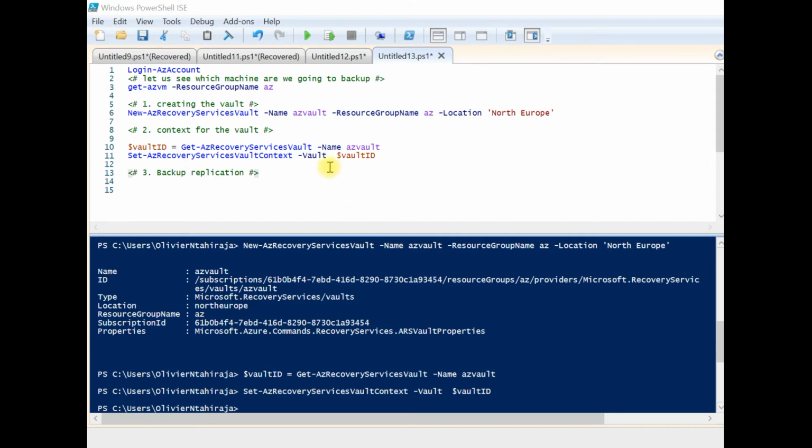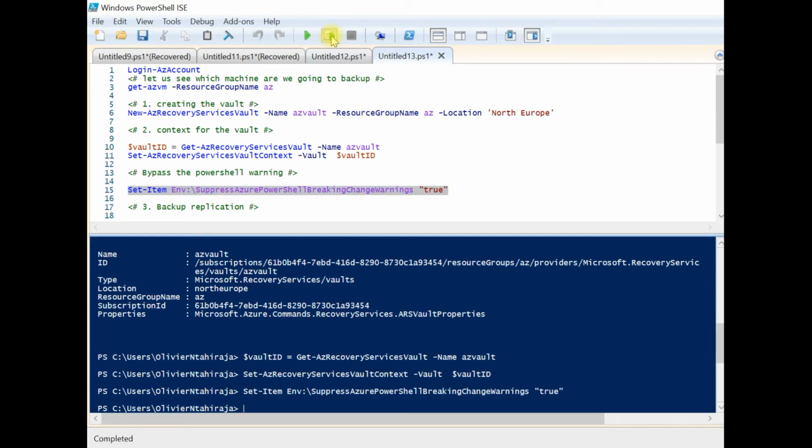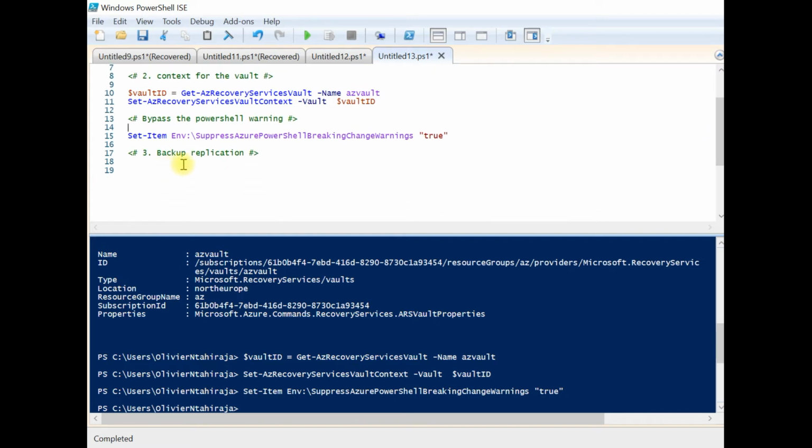But before we go further, some of you might get a warning here that the command is being deprecated by PowerShell. To bypass that warning, it's better you write the following command here to bypass the PowerShell warning. I already wrote the same command, but it's okay. This one is going to bypass the PowerShell warning, so you can run your command without interruption. Now, come back to our backup replication.